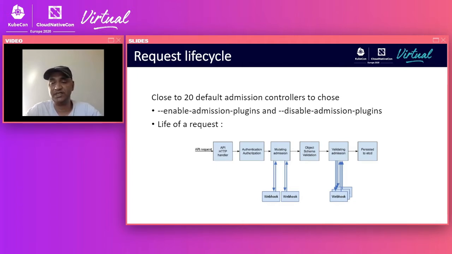Eventually it goes through an object schema validation where the spec is validated for the object, and goes through a validation phase where a set of built-ins as well as webhooks validates various fields in the incoming object. If everything goes fine, it gets persisted to the database, etc. If any one of them fails, the request can get rejected.